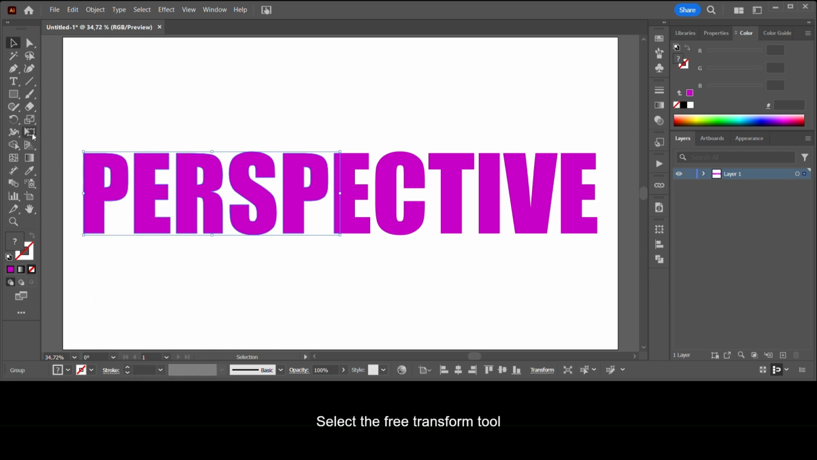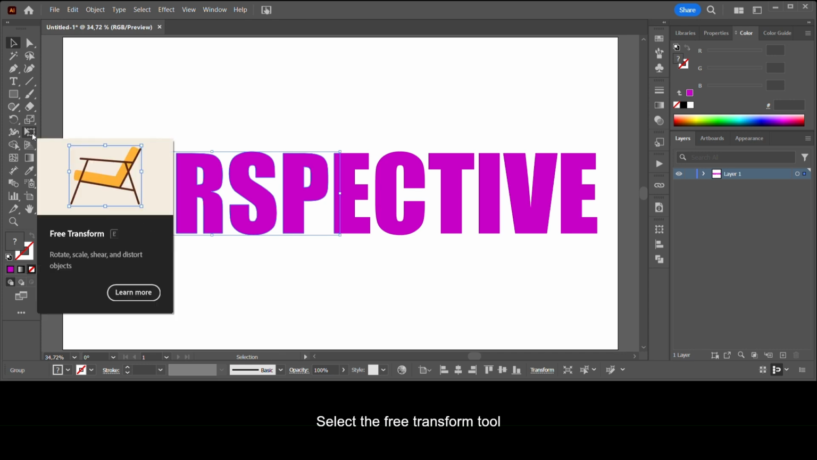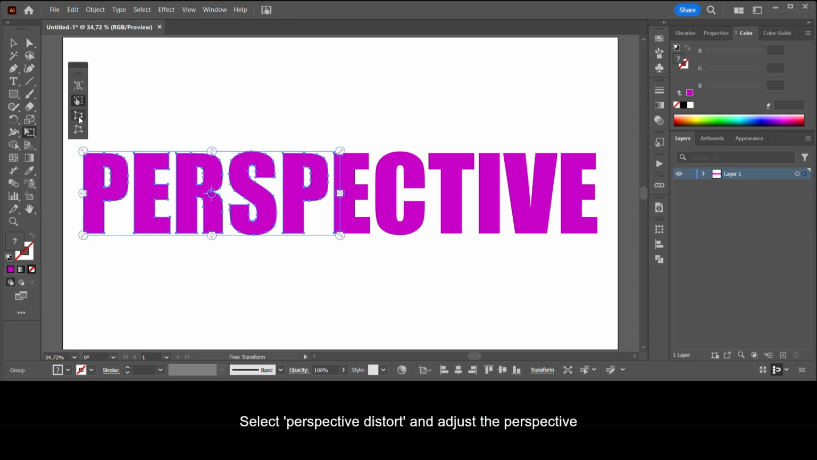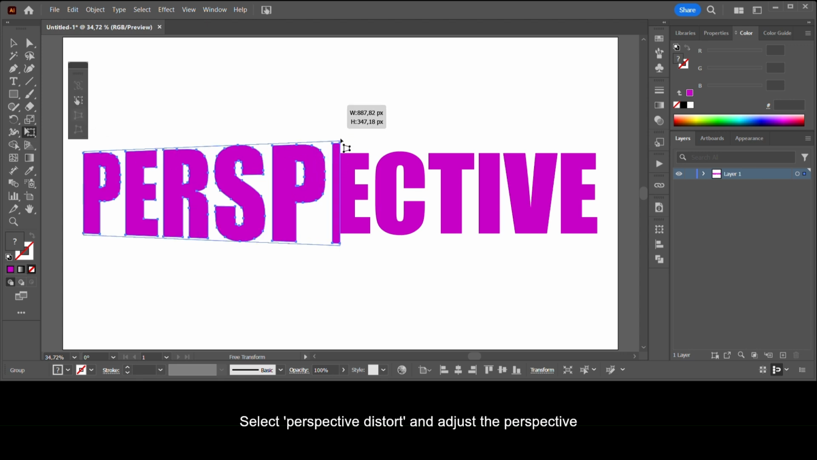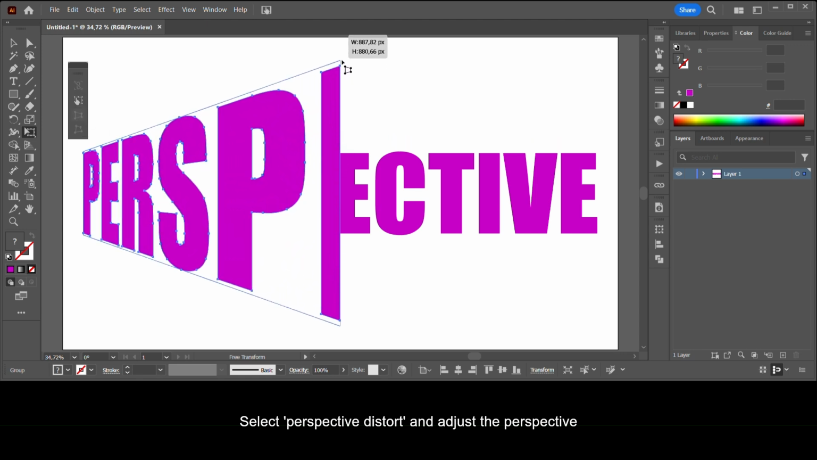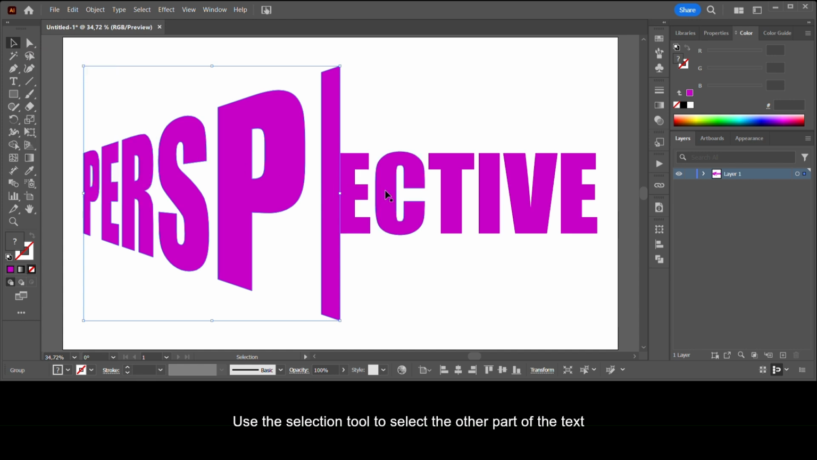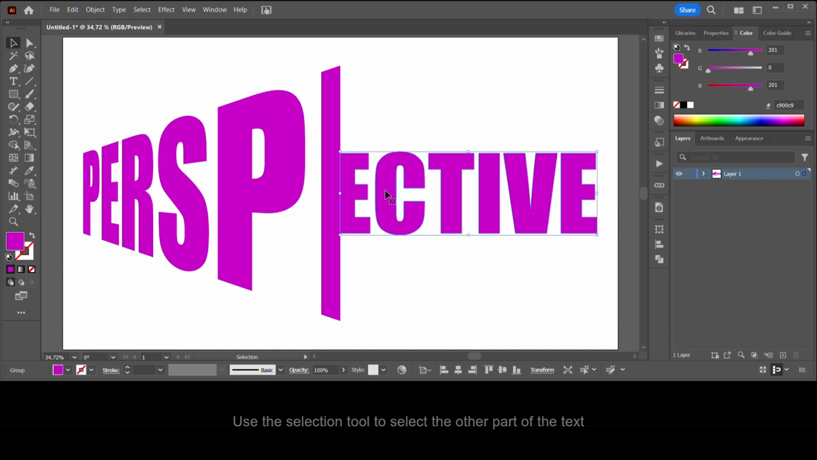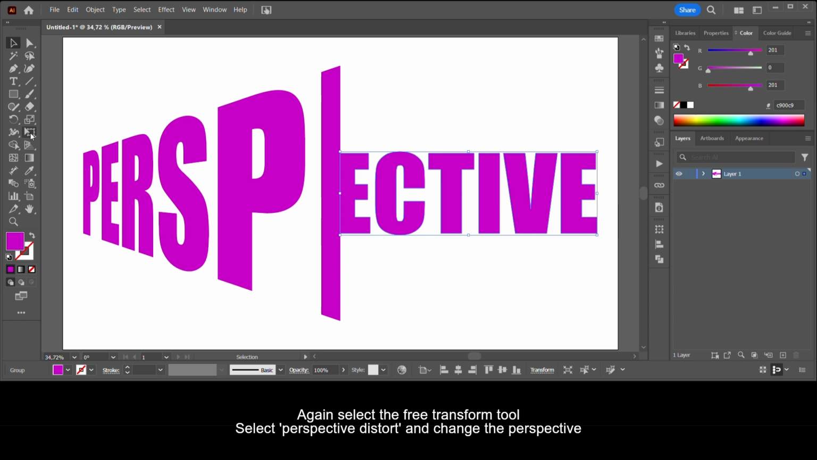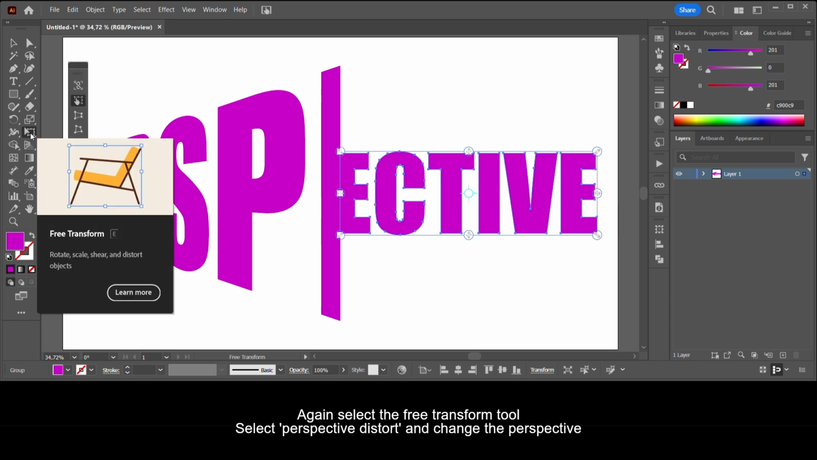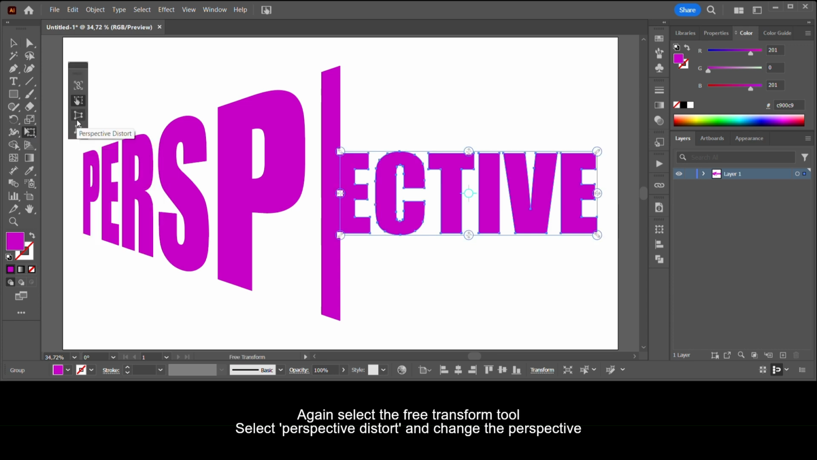Select the Free Transform tool. Select Perspective Distort and adjust the perspective. Use the Selection tool to select the other part of the text. Again, select the Free Transform tool. Select Perspective Distort and change the perspective.